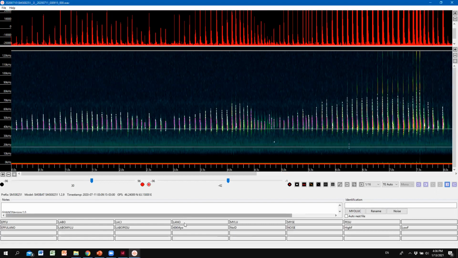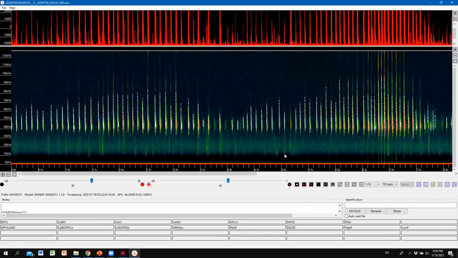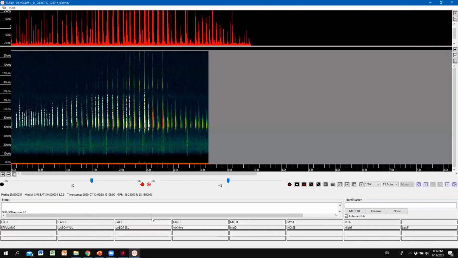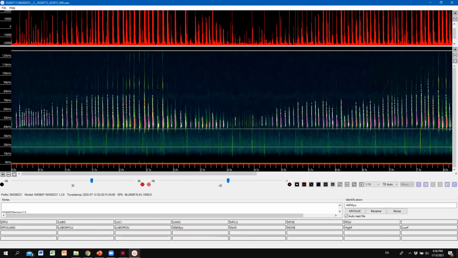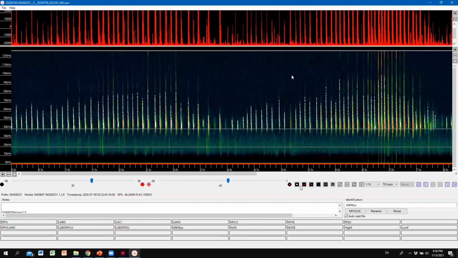So I can ID this file and move to the next one. A way to make it a little faster is if you check this Auto Next File button here. If you check mark that and you select one of these species code buttons, you will automatically move to the next file, just like that. And then if I go back, you see those files have their identifications. A quick way to do it, although you will want to be looking at the files more closely.